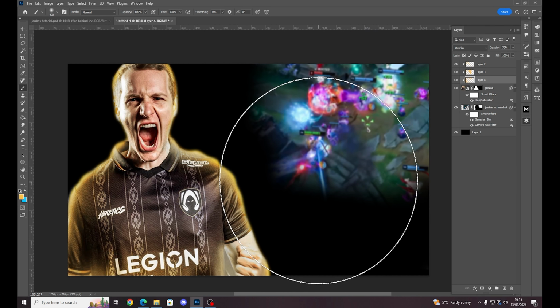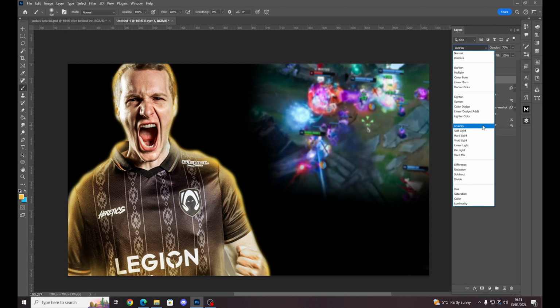These blending modes help a lot with making things look a bit more realistic and different. So overlay is not the only one you could do. Even, for example, what's another one that can look good? Linear burn looks decent if you want to go for a darker theme. And even something like soft light is decent. But for this thumbnail, in my opinion, overlay does the best.